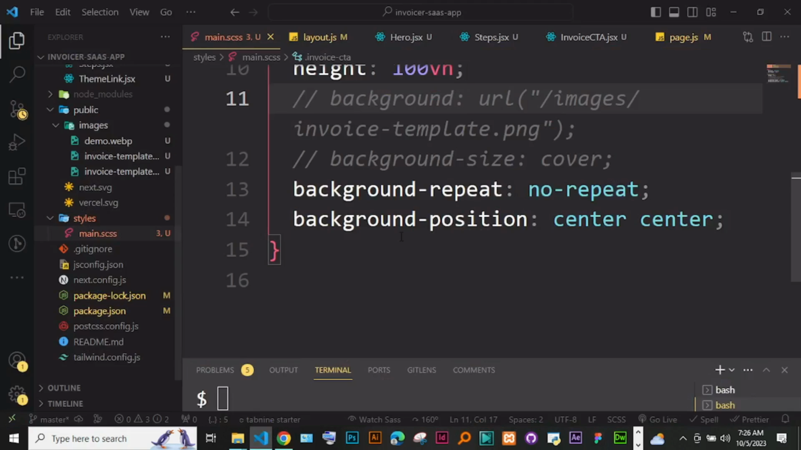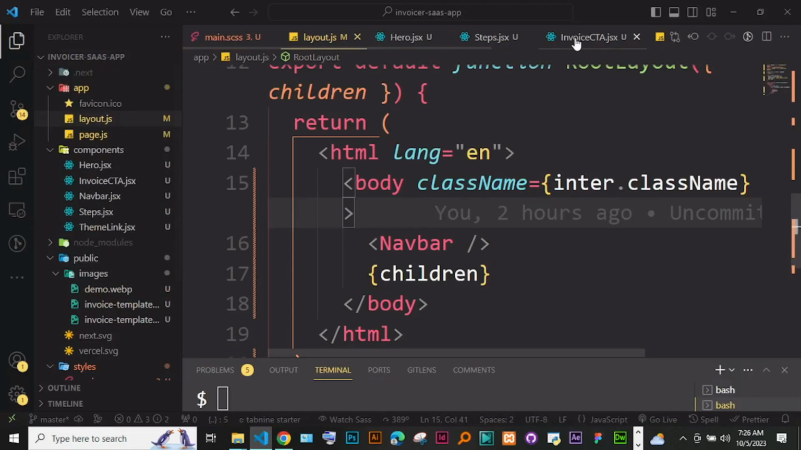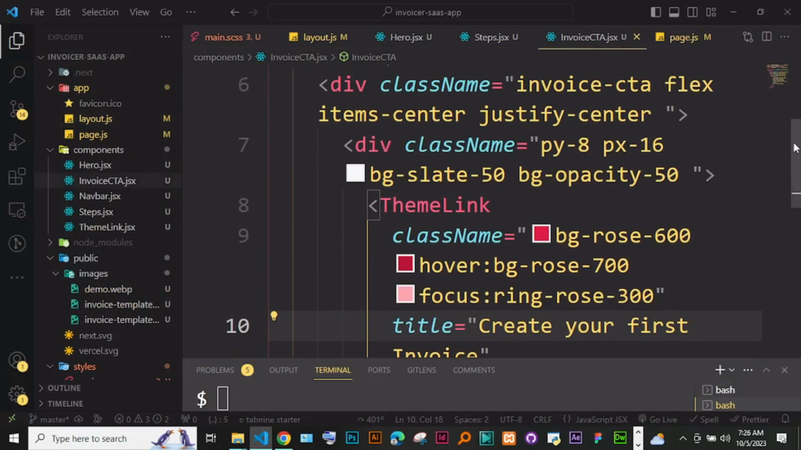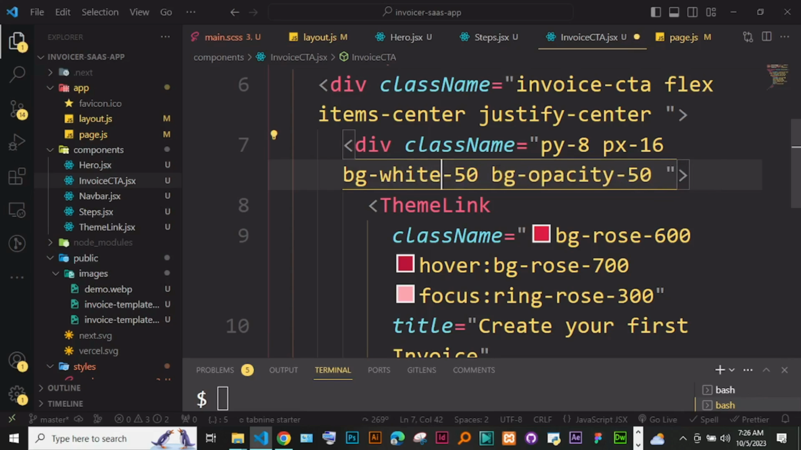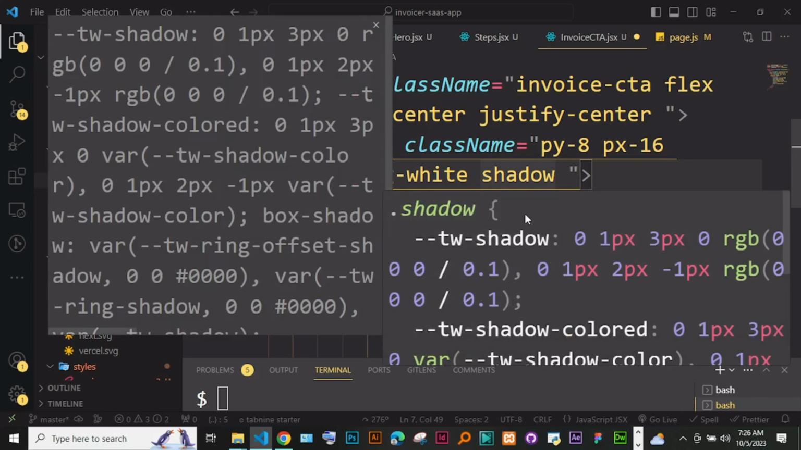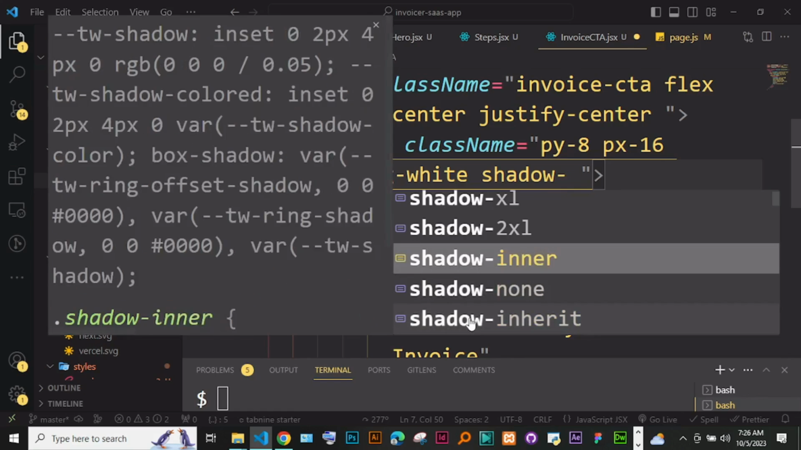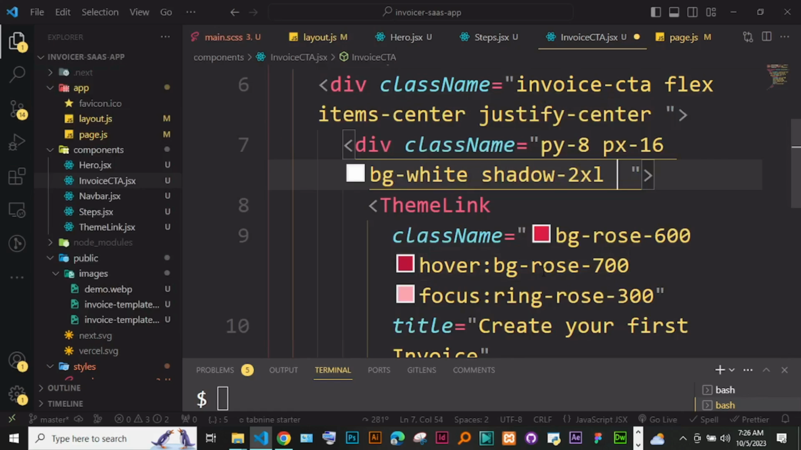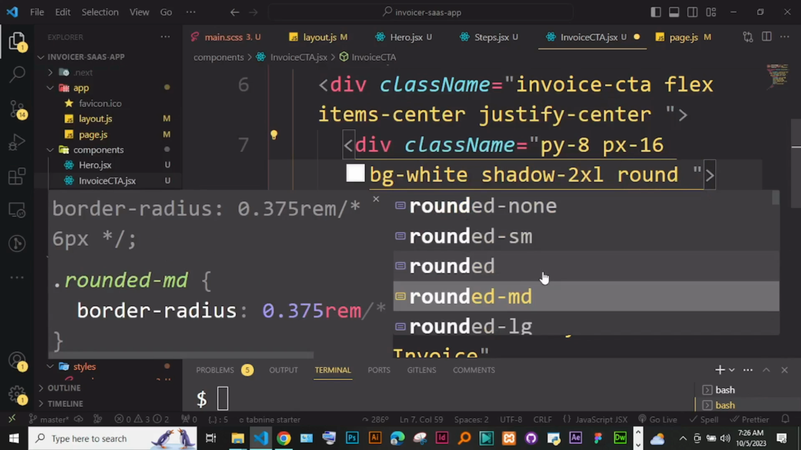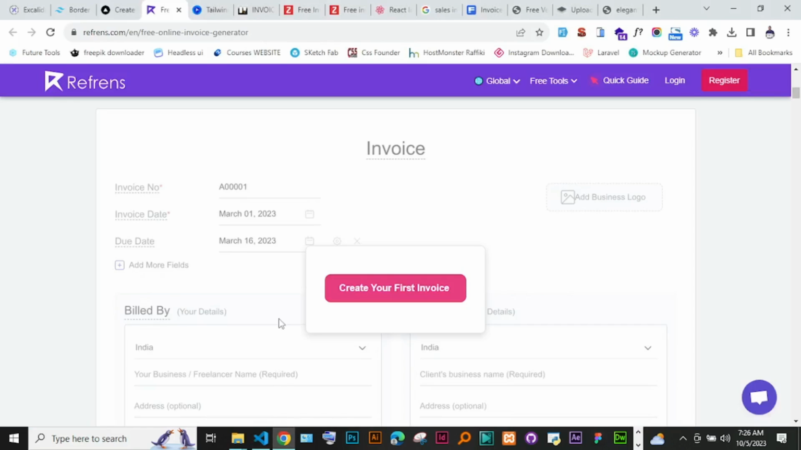So you can just add a shadow. Let's just go to this, and inside this, let's just add actually BG white, and this time we don't need just 50, just BG white, and I can leave the opacity out. I just give shadow. So you can just give shadow, and shadow 2XL, maybe could even make it bigger than this. So 2XL, and I just say rounded MD. Okay, and let's see now.